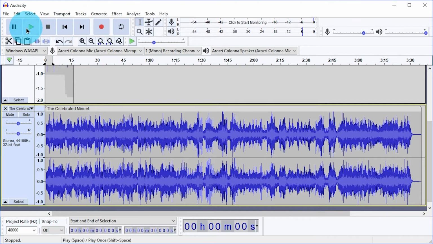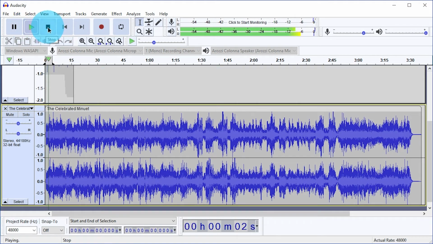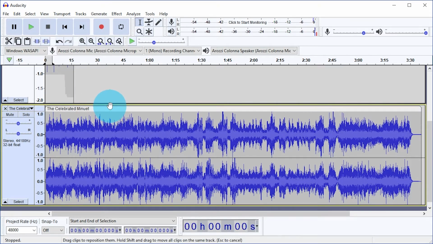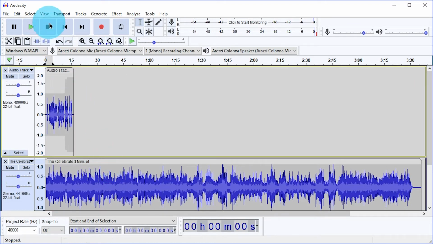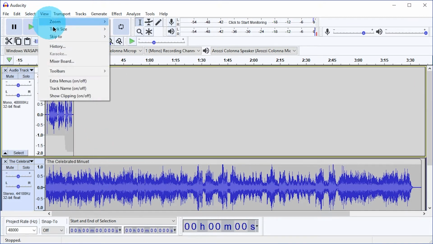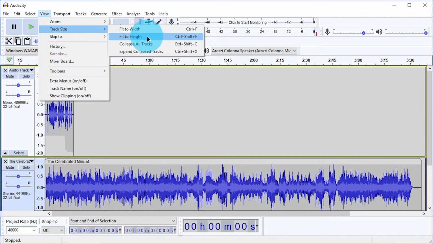Let's listen in. Paper! Who wants to stare at screens all day long? Immediately it is clear that the music is way too loud. And way too big. Let's reduce the track heights. Actually, let's do that automatically with View, Track Size, Fit to Height.